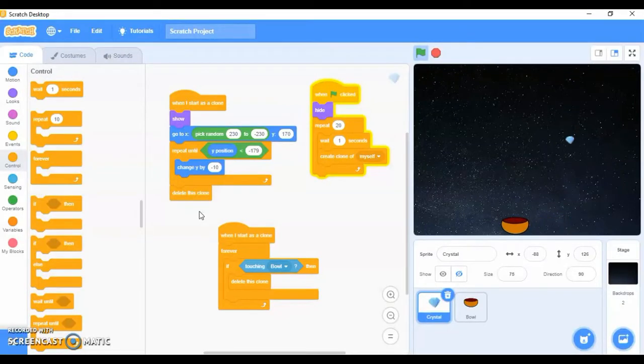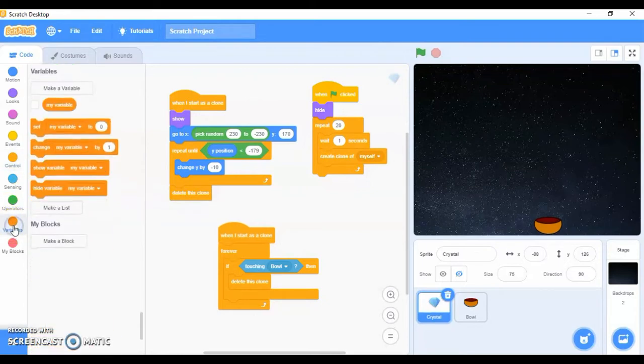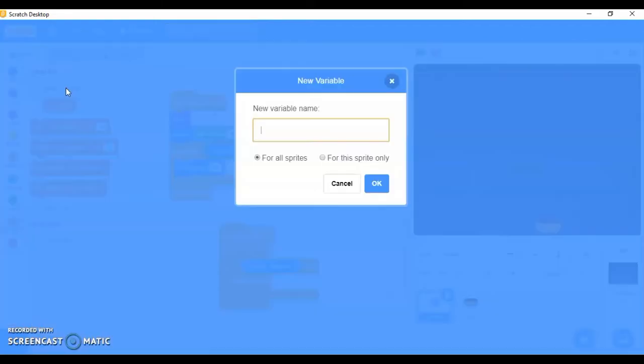Now I want to add the score. If this crystal is touching the ball, the score should be incremented. To add the score, you'll go to variable, and then you will create a new variable by choosing make a variable, and then you can name it as score or diamond collected as per your choice.